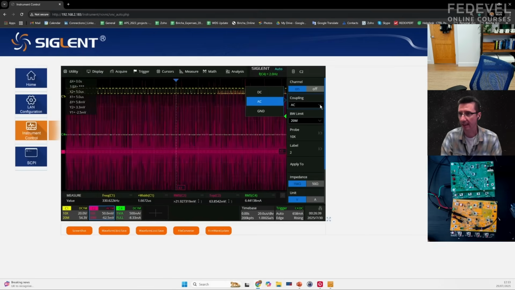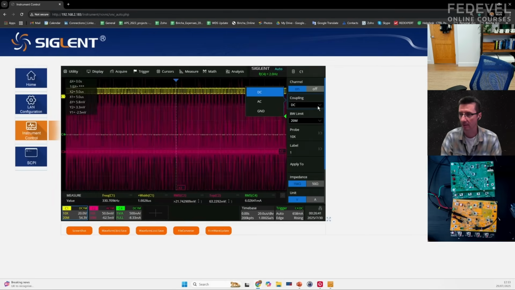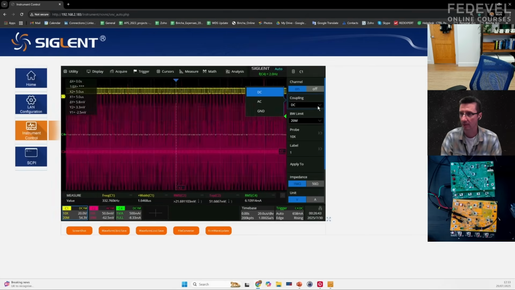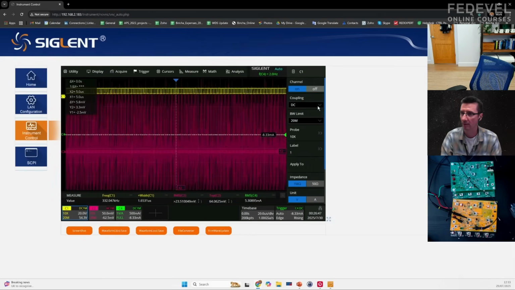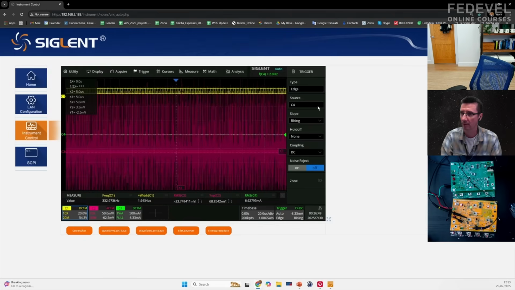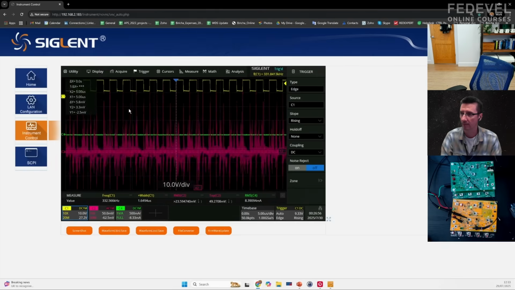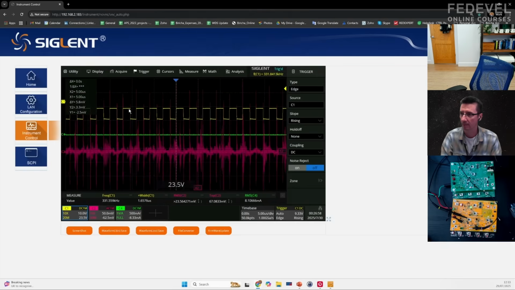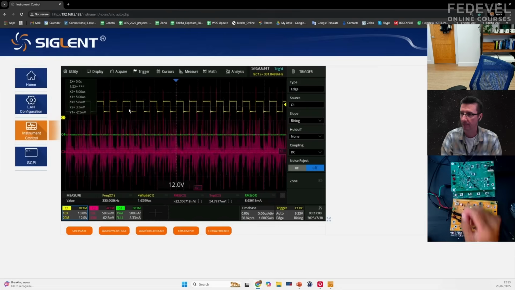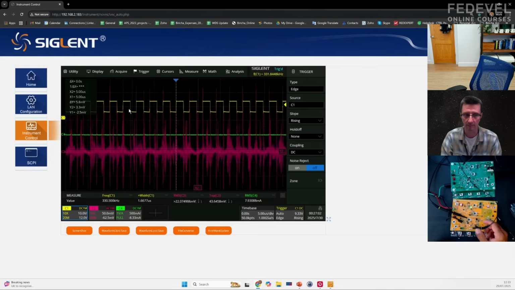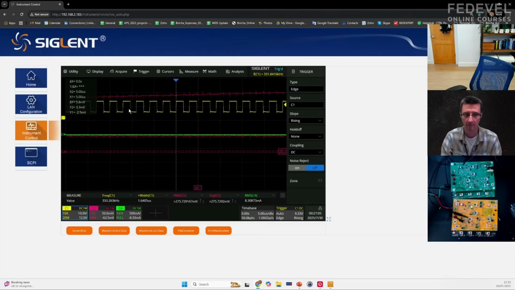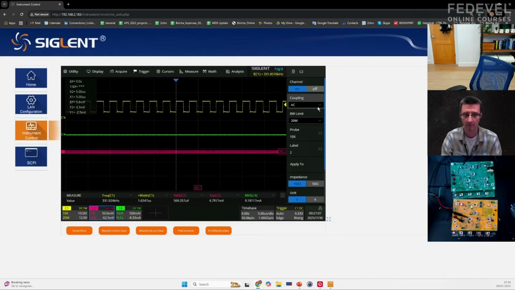So the yellow is again the gate. Yes, yellow is the gate. I'm just going to trigger on that. Set up channel 1. There we go. That is my gate. And the pink trace is the output voltage, right? First, let me put it on DC coupling, and you see how the actual output voltage works, right?